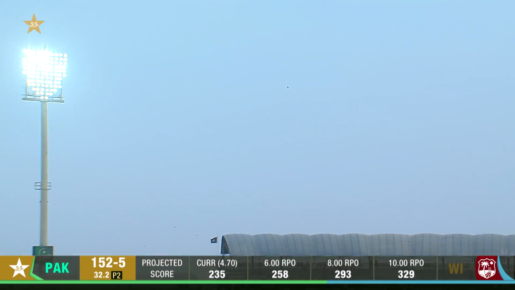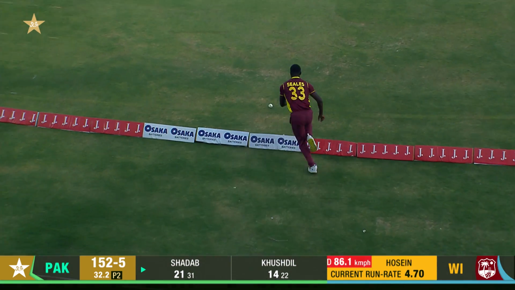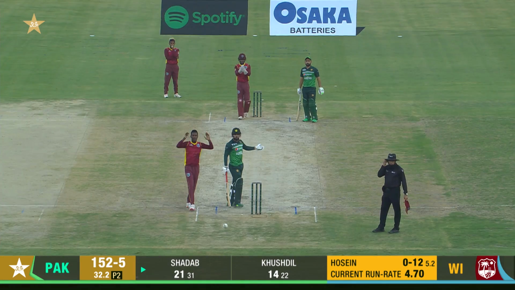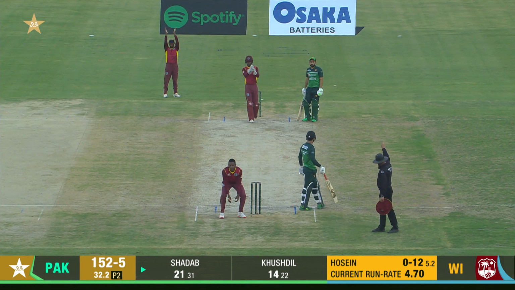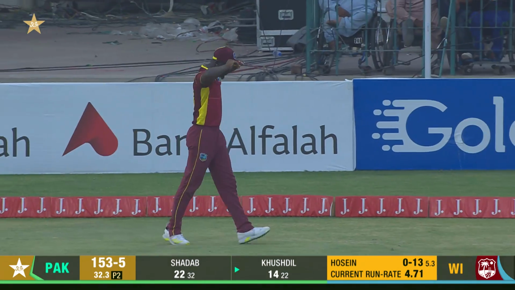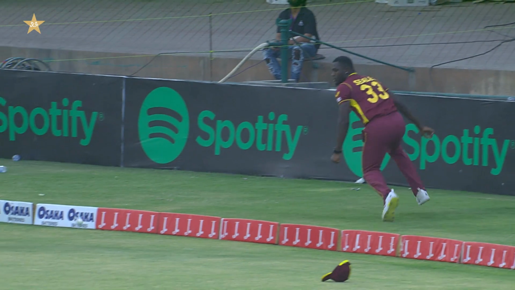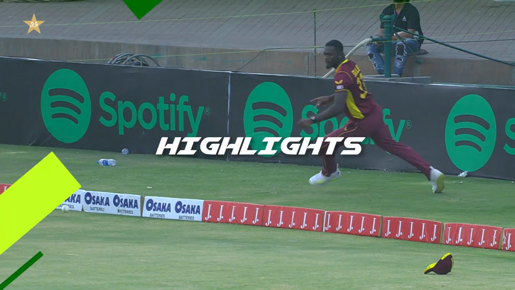Down the ground, has he got all of it? Just about. That is a terrific effort. Jayden Seales almost pulling it off, but running towards the ball, he couldn't stop himself, but he saved runs. So he knew there was no chance he could hold on and stay in bounds.